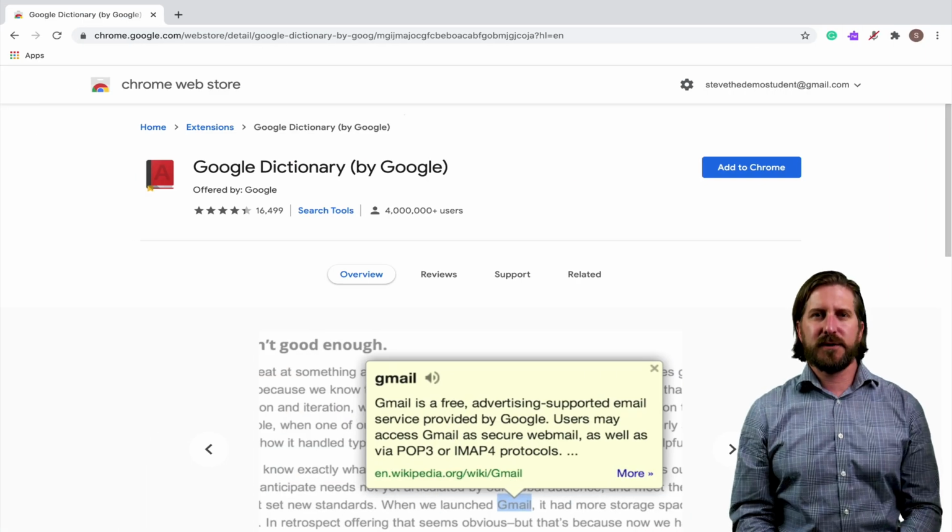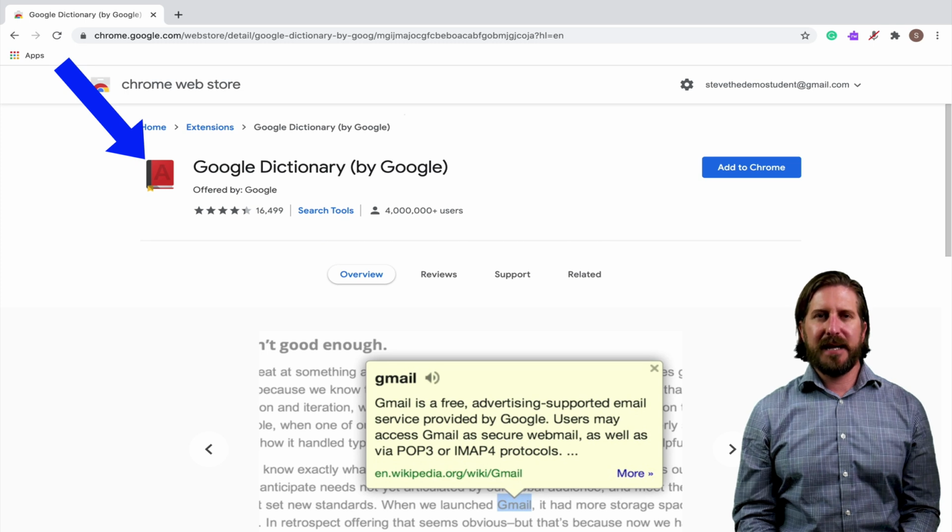The third extension for students is Google Dictionary. Google Dictionary is a simple extension that does exactly what you would think it would do and allows students to look up the meanings of words on any web page.